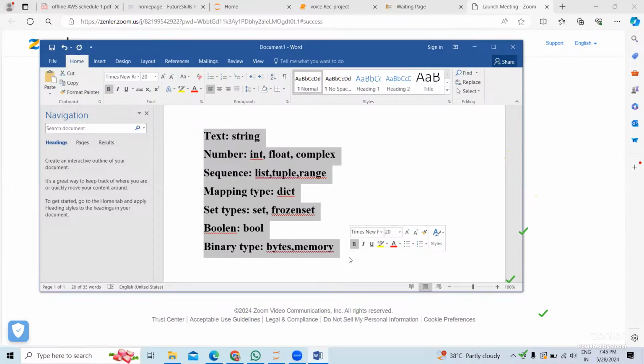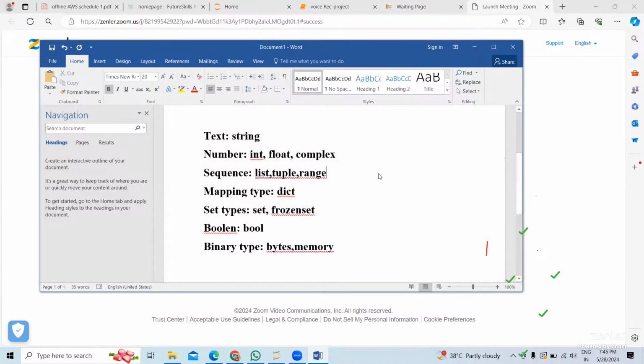Numbers: what are the number types we can see in the data types? You have to answer int, float, complex. If they ask what the sequences are, you have to answer list, tuples, range. If they ask what the mapping type is, you have to answer dictionary. What are the set types? They will ask you this kind of question, and whatever question comes from them, you have to answer that particular question.